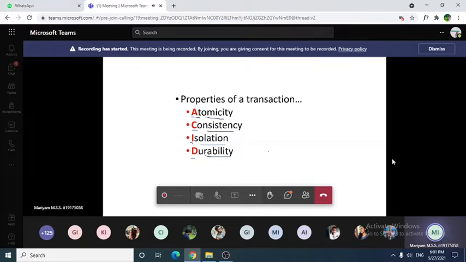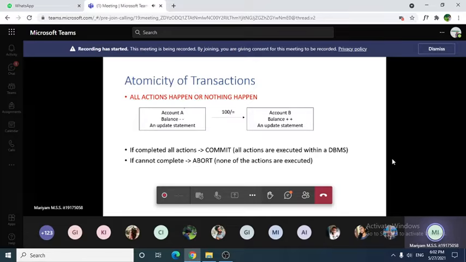So let's see what these four properties mean. Let's start with atomicity. Atomicity means, in simple terms, all actions happen or nothing must happen. You have to either perform all the actions for a transaction or not perform any action. So that's what it means.